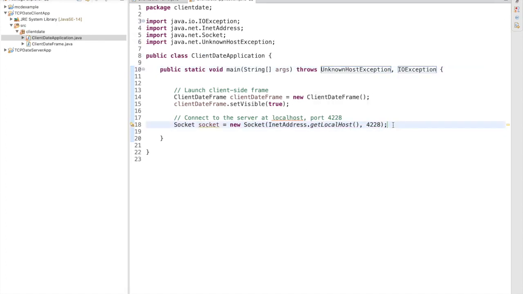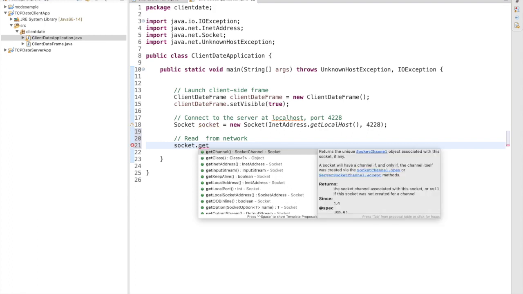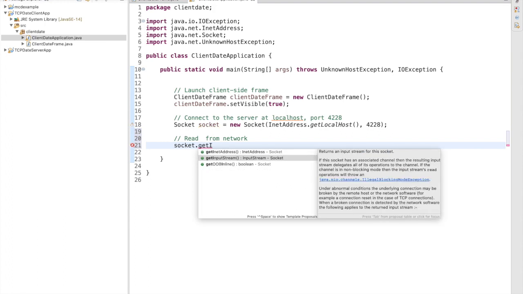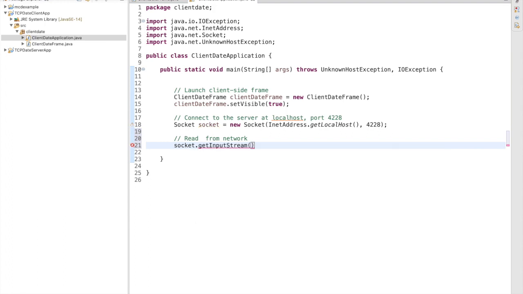Okay, next is we need to read the current date from the network, which is the one sent by the server. We need to use an input stream. We can get an input stream from the socket object that we have created here. So here we read from network. Socket.getInputStream will return an object of InputStream.